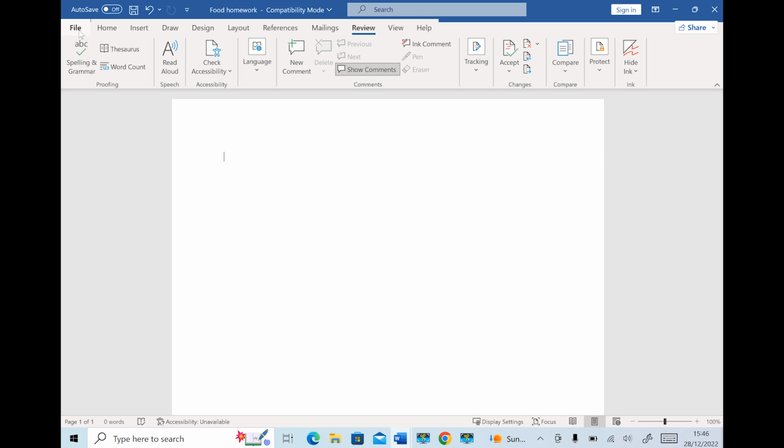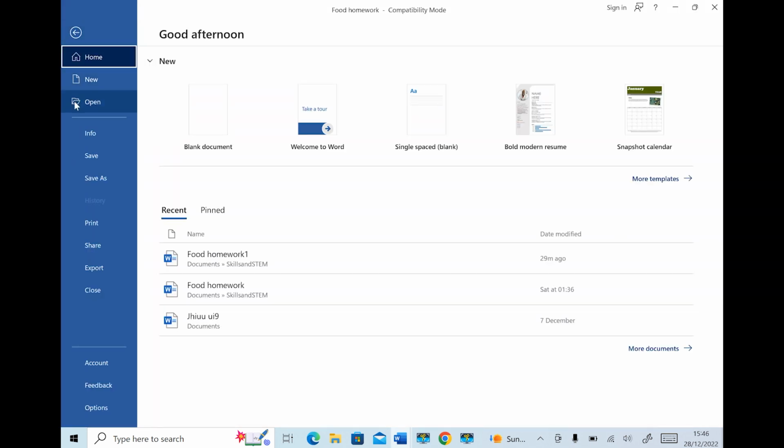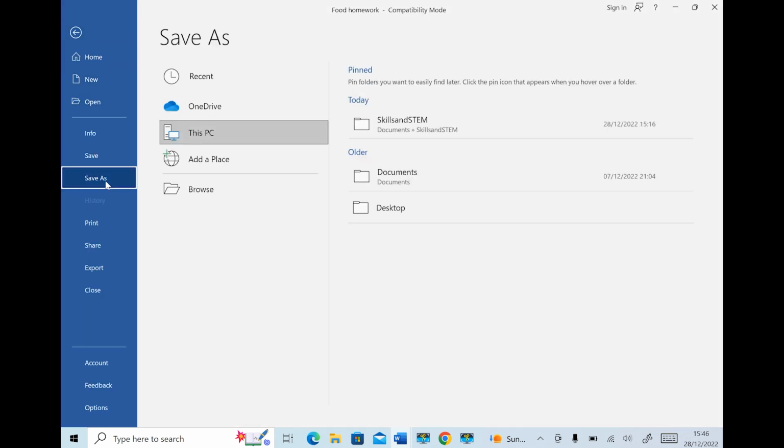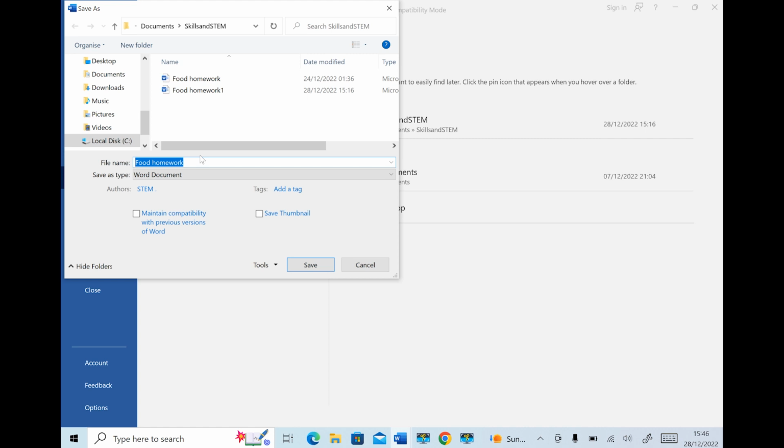But if you haven't saved yours, you can go ahead and click on File here and then Save As. Then you can choose what location you want to have the document saved in. For instance, I want it saved in Skills and STEM. Then I can type in the name of the document and click Save As.